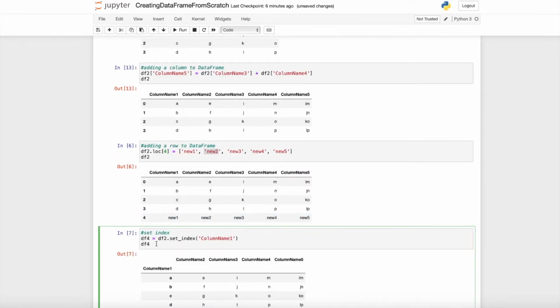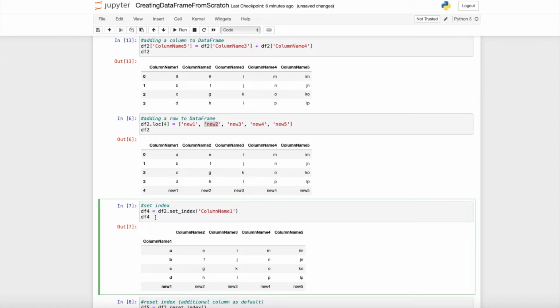And then when we want to set an index, you can see here we have an index in this data frame, so this is a little bit lower than the rest of the columns, and also we have here letters. So for that we just define data frame 4 as data frame 2.set_index, and then we need to specify which column we want to take as an index.